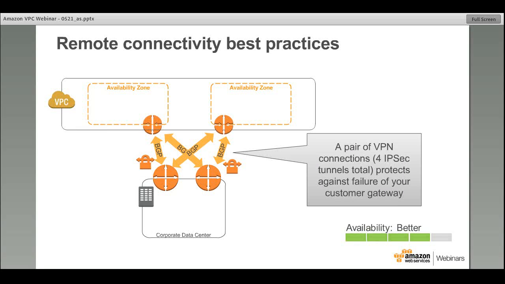The next step that customers often take, though, will be to establish two VPN connections, which will end up being 4 IPsec tunnels with BGP. And this configuration allows you to provide resiliency against a failure of the VPN devices, either at the data center side or at the VPC side. So this does provide better availability than the previous model that I mentioned.